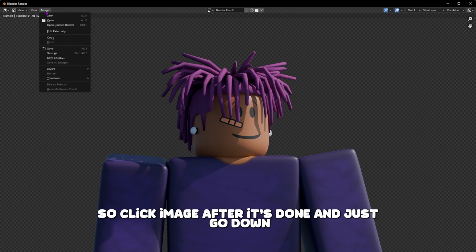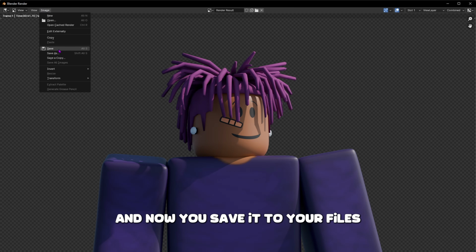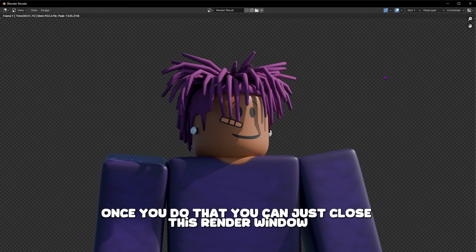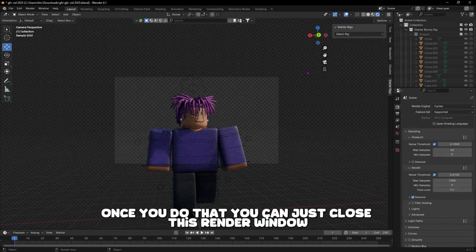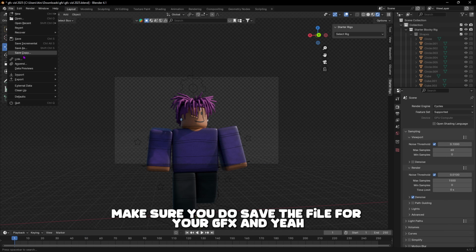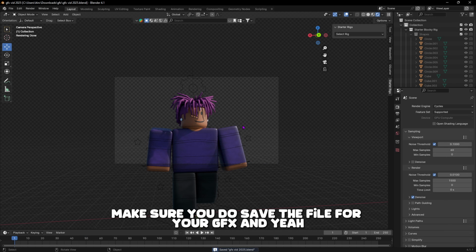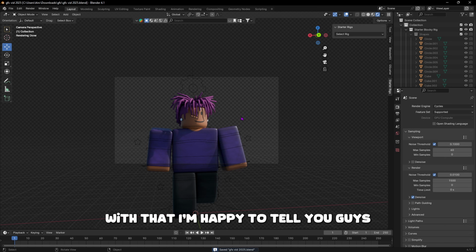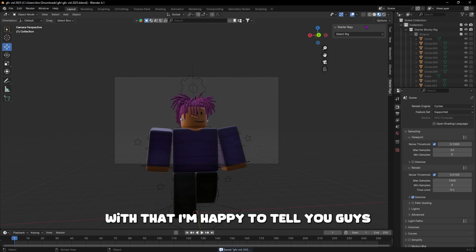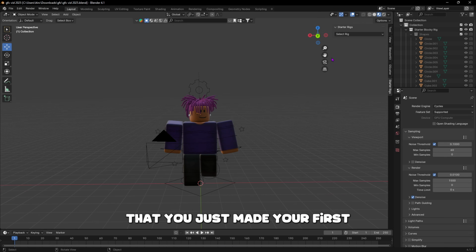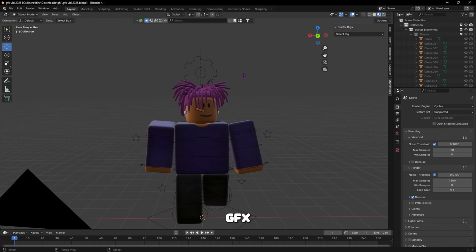So click image after it's done and just go down, and now you save it to your files. Once you do that, you could just close this render window. Make sure you do save the file for your GFX. And yeah, with that, I'm happy to tell you guys that you just made your first GFX successfully.